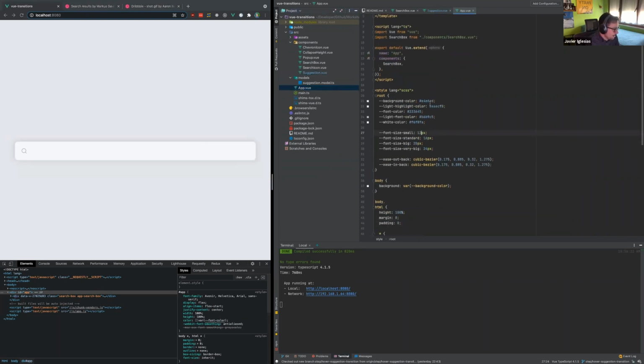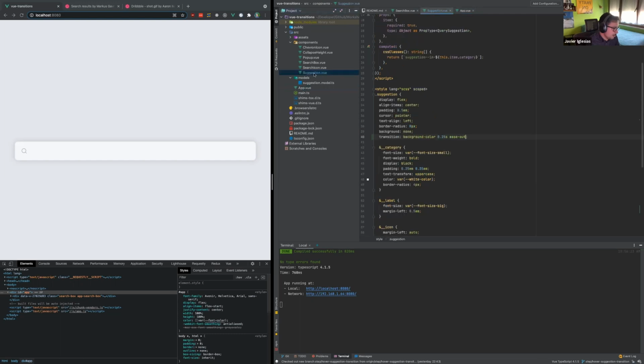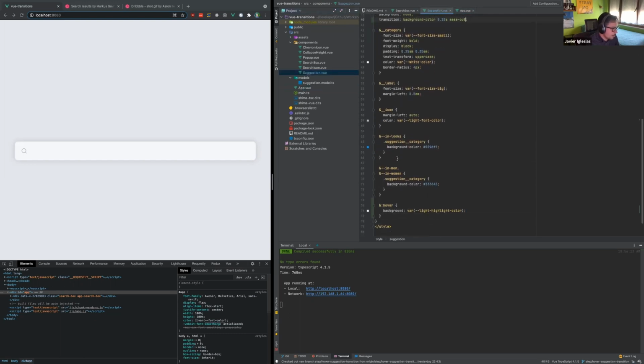As I told you, we are going to use these variables in this coding session. When I'm writing styles, I like to define variables in a separate file like I'm doing here, and just reuse them across all the application just to have consistent styles. And that's what we are doing with the suggestion hover effect.